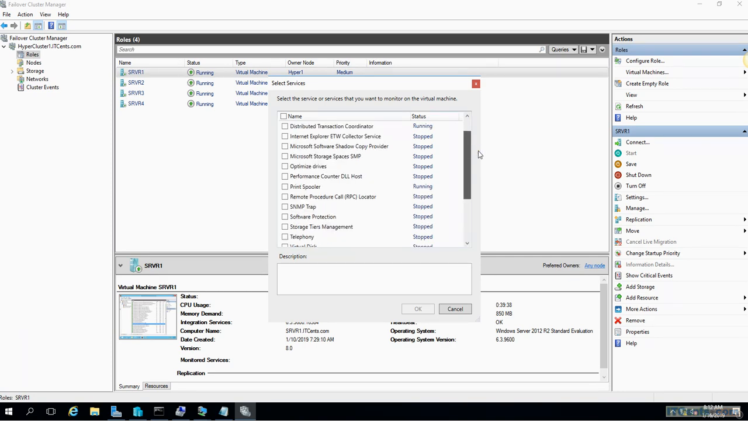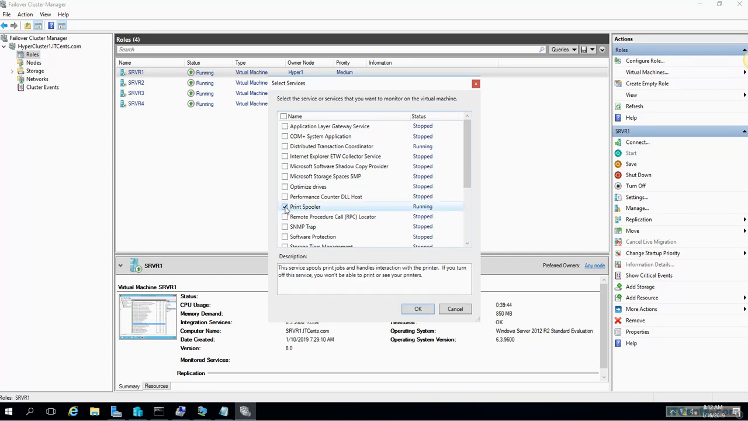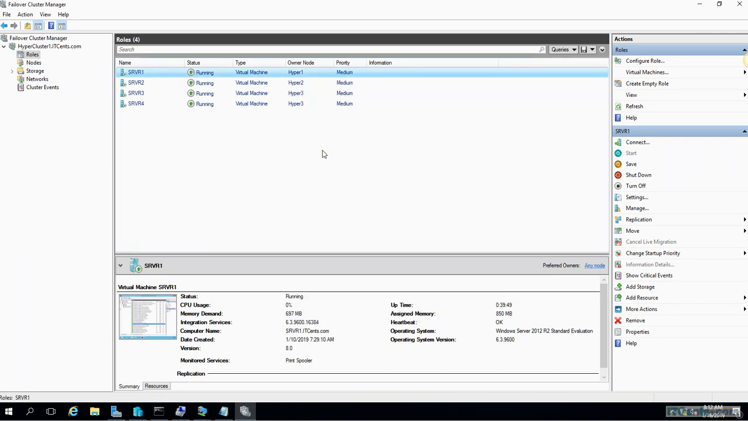Okay, so as I said, I want to configure VM monitoring for print spooler. I will select print spooler, which is currently running, and click OK. And that's it. That's how simple it is to configure VM monitoring. The only thing you need to do is the homework, which is not a big deal.